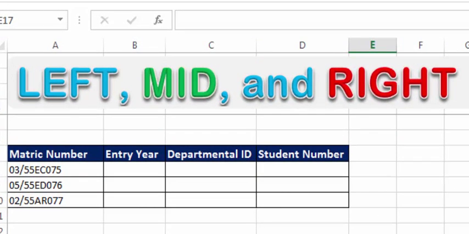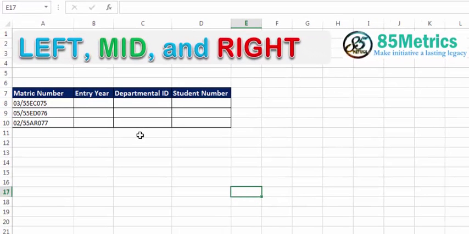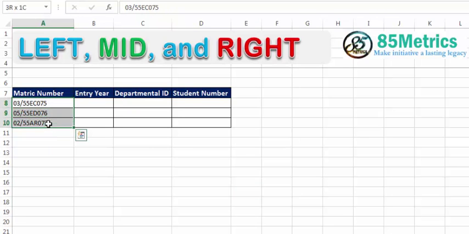Hello, welcome. This video is all about the LEFT, MID, and RIGHT functions in Excel. The essence of this is that sometimes we have text and we want to extract the leftmost side, or something in between, or within the middle, or sometimes the rightmost edge of the text. For instance, I have a matriculation number here.